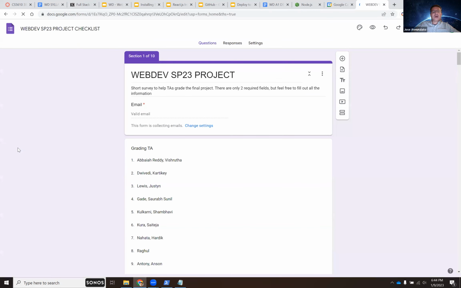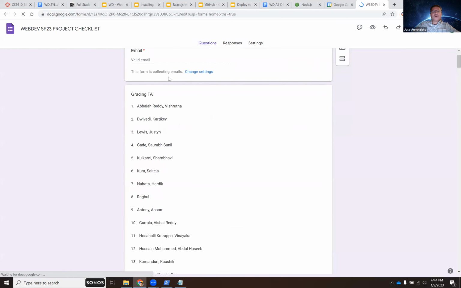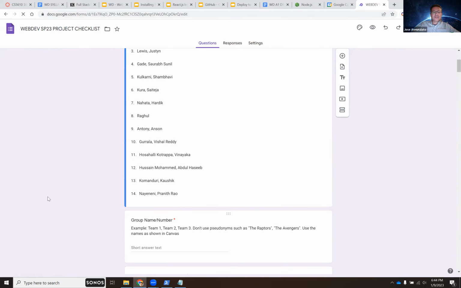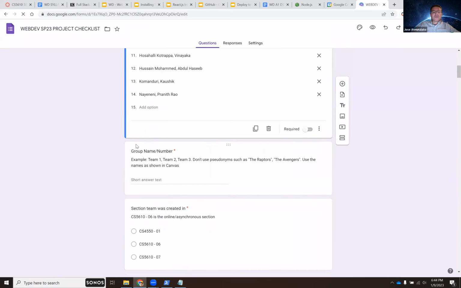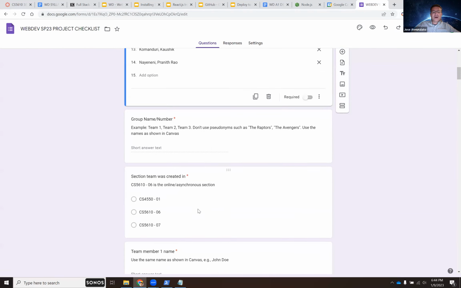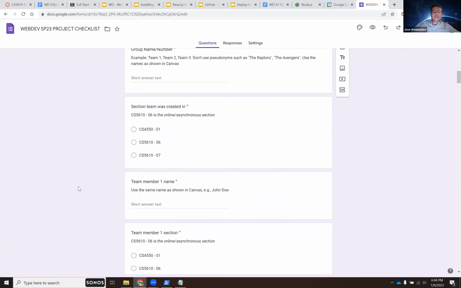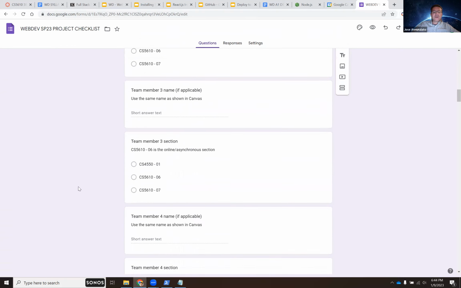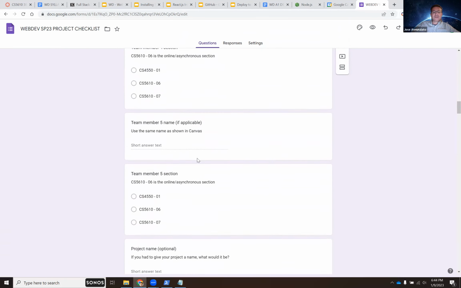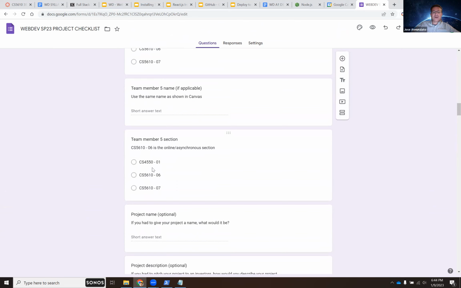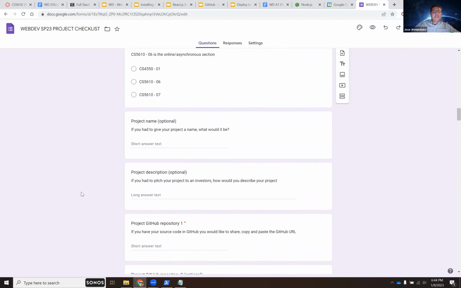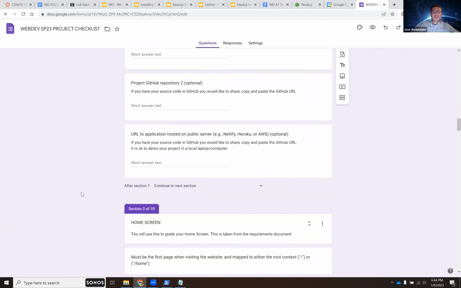Where you are going to be listing who your TA was. Okay, there's 14 TAs. The name of the group, who the participants are, right? What sections each participant is in. If there's 5 team members, so all the 5 names, right? And what section you're in. And then you're going to go through the different requirements.